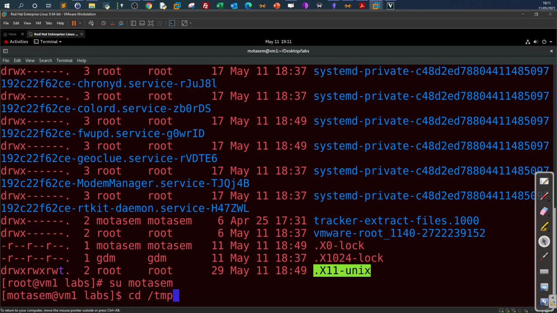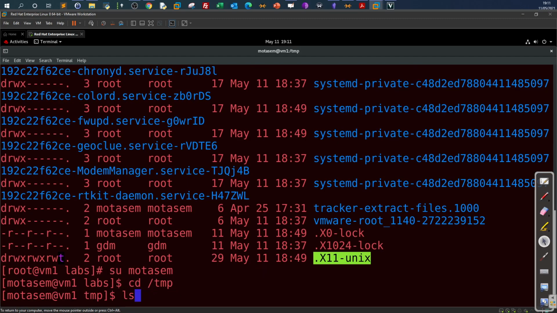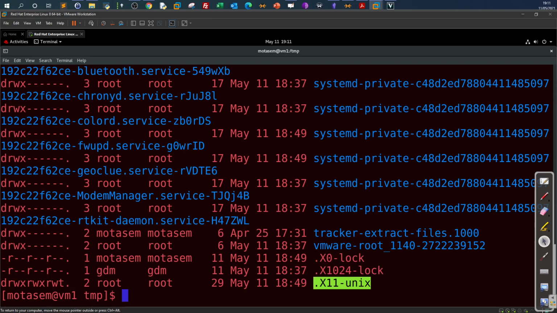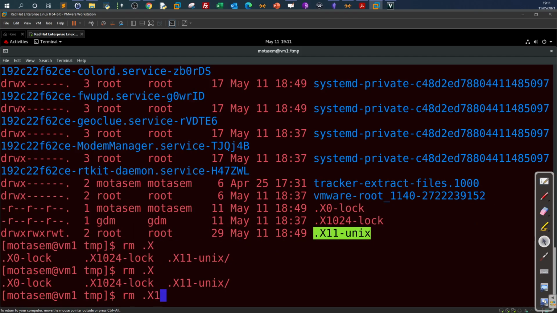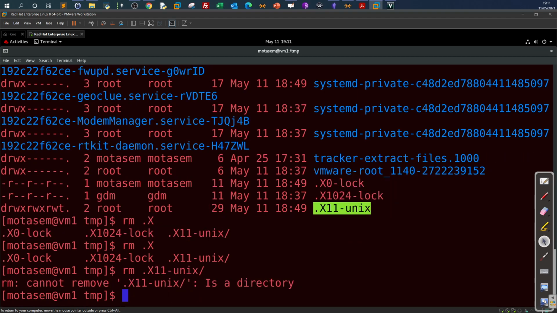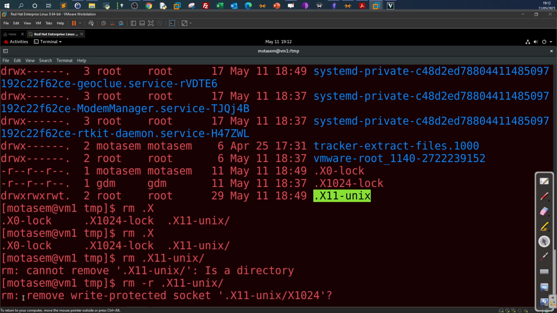So if I switch now to my user, cd to tmp, if I try to delete this one, rm, .X11-unix, as you can see, remove write-protected socket, right? Why? Because it has the t bit.